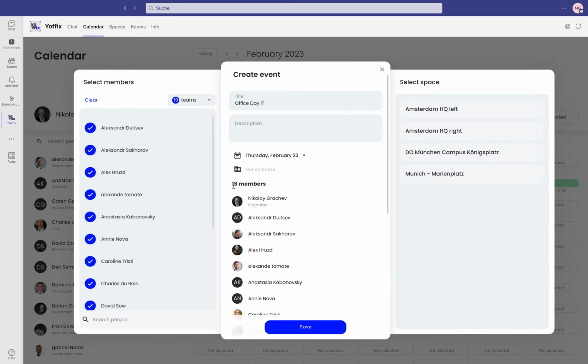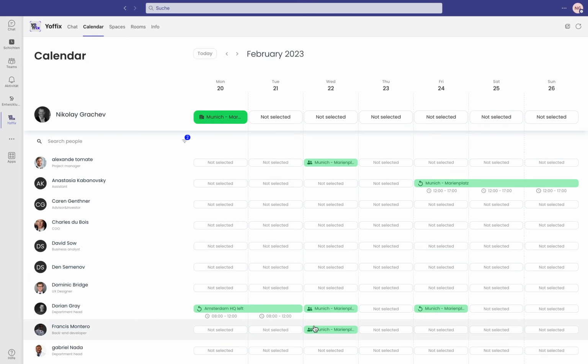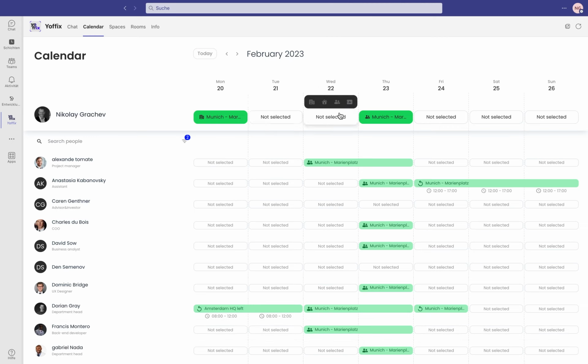We have now 16 members. We select a space. We press save. And now all these people will be invited to the office. They get notification either via email or via Microsoft Teams. And they know there is a place, a desk in the office booked for them. So that's how you can easily bring people together or manage utilization and attendance in the office via calendar.